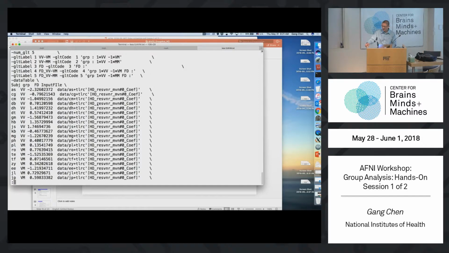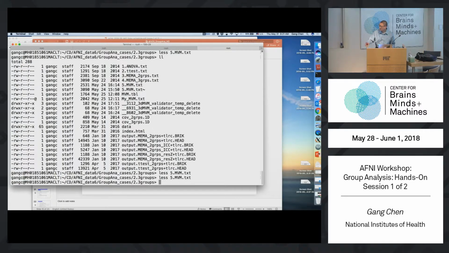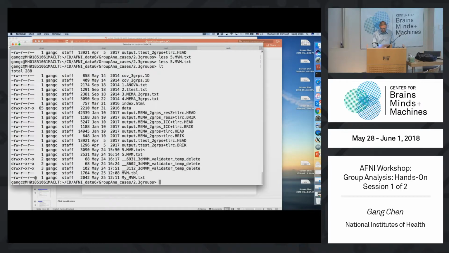Then there's an alternative approach to write the script. You don't have to write it yourself. There's a Shiny program Justin Rajendra wrote recently that uses a GUI to write the 3dMVM script. So how can we do that? There's a web page. I think he set it up.